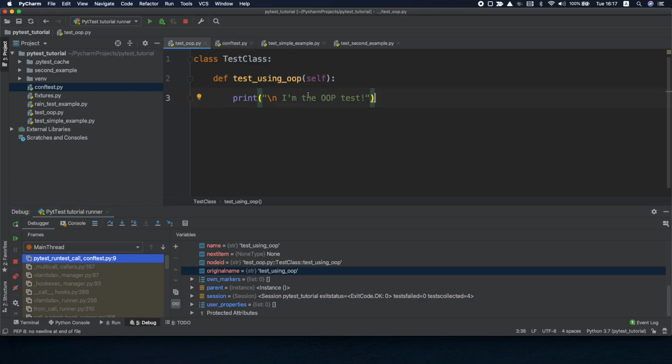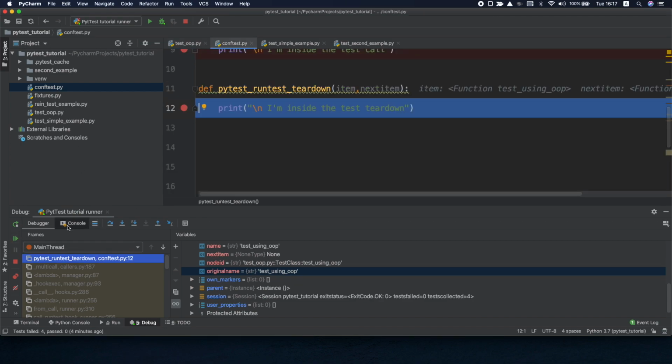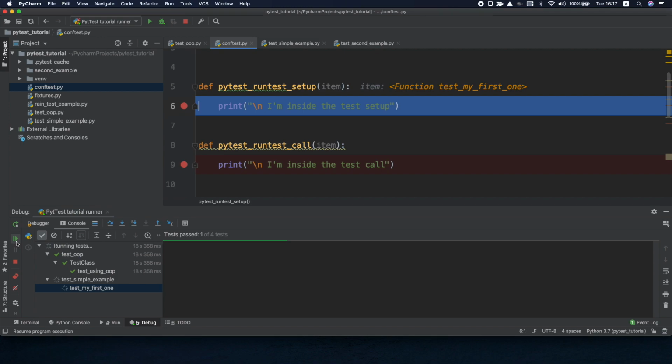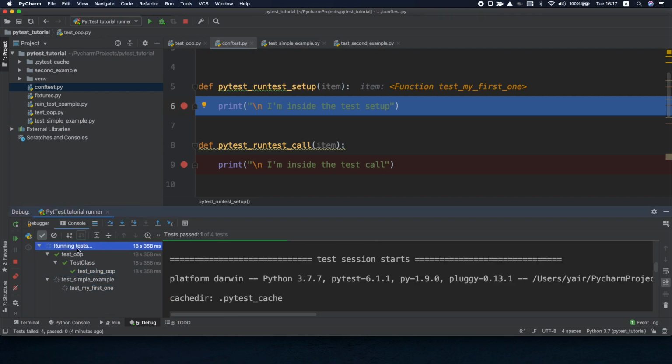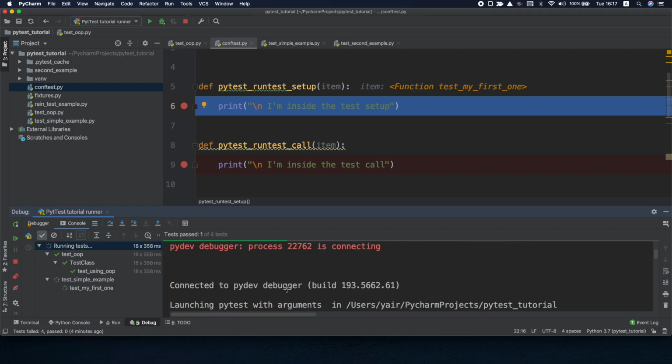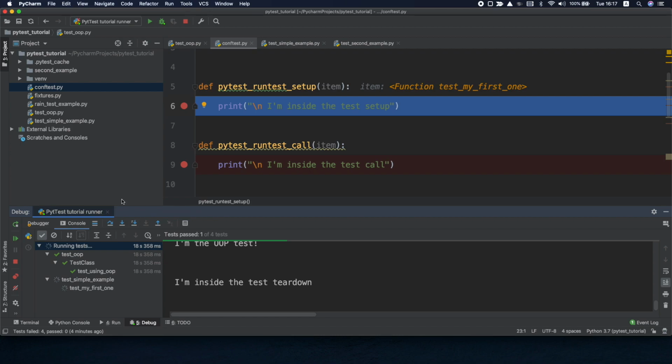Let's check out what this test is doing. It's just printing I'm inside the OOP test. So let's skip to the teardown. Let's look at the console. You see that the OOP test was printed, and now we're expecting that the teardown message will be printed as well. Now you can see that I'm inside the test teardown was printed. It was printed only once.